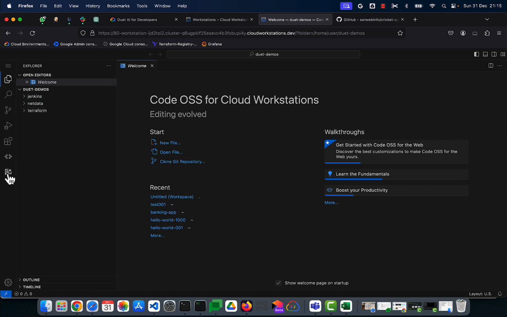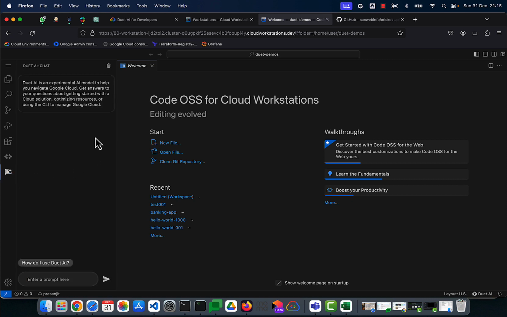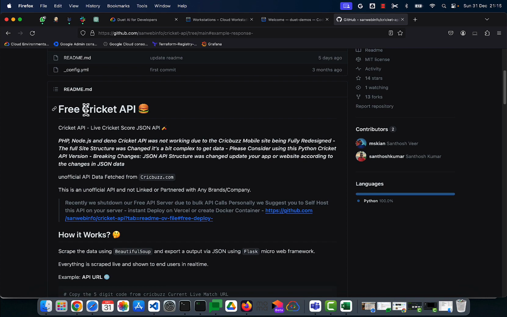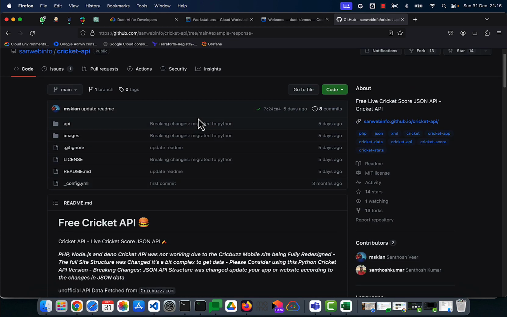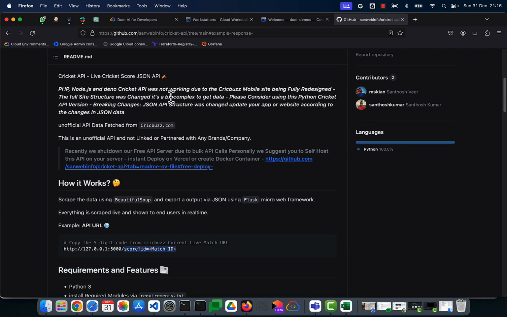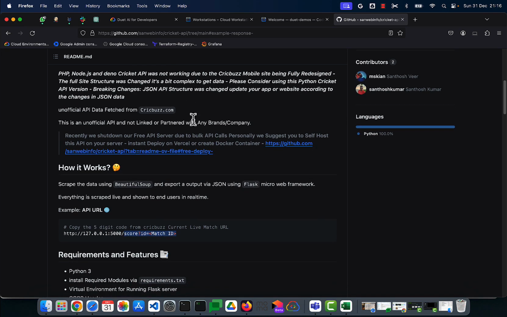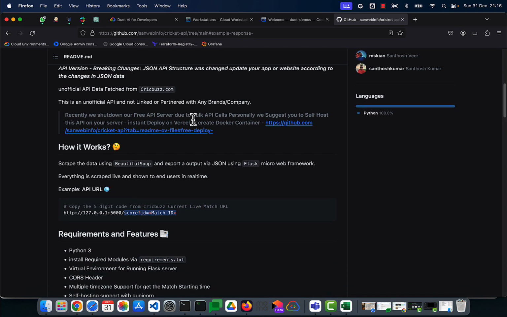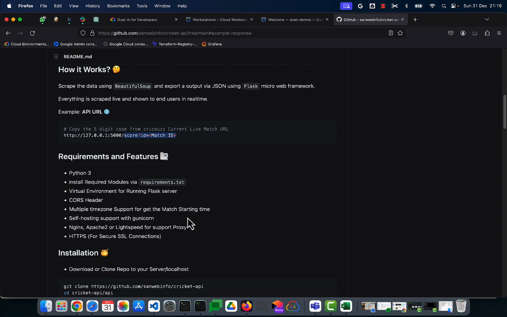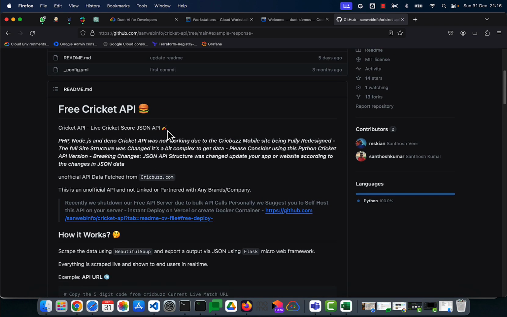I have already enabled Duet AI on this IDE that comes along with Cloud Workstation, and here we have a repository that provides us a Python library to scrape data from Cricbuzz, and we'll use that to set up our API where we'll get the live cricket scores.